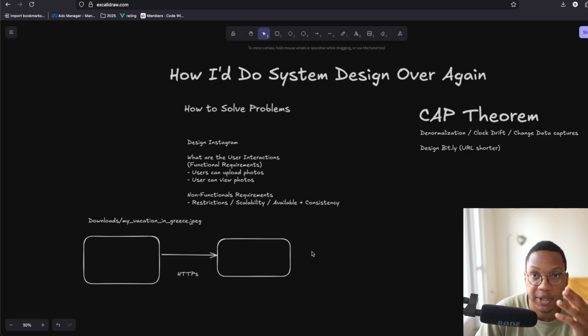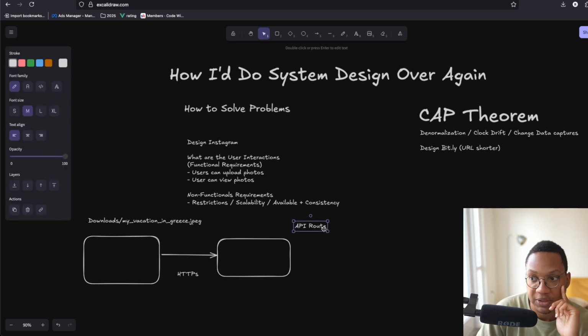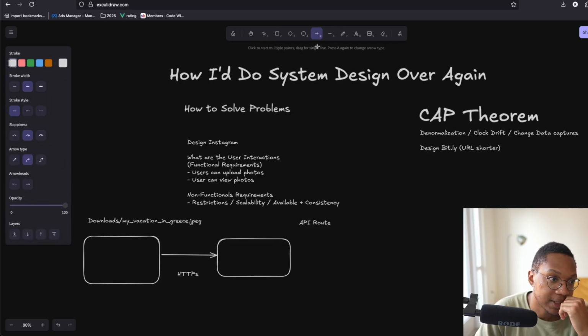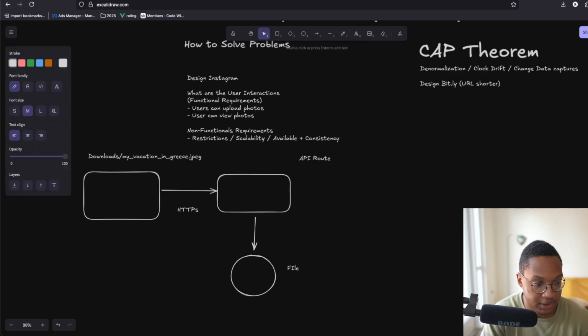The server is going to have some code in it. It's going to be receiving things, right? So we call this an API route. The server is going to be accepting information from this API route, listening, we say. It is listening. Once it catches the request, it will create a data store to store the file, you know, some kind of file storage.